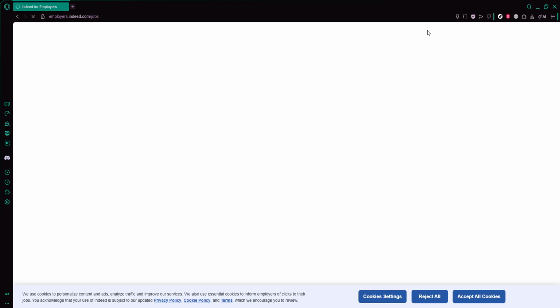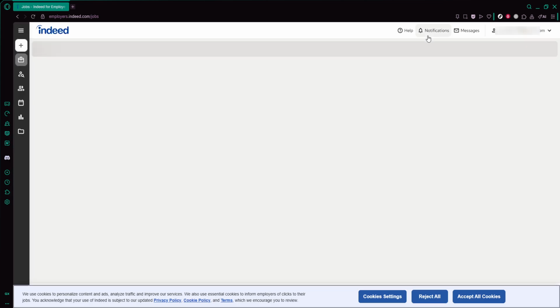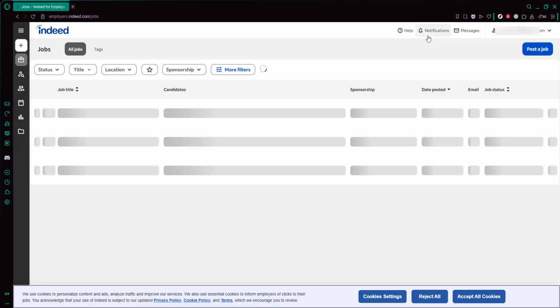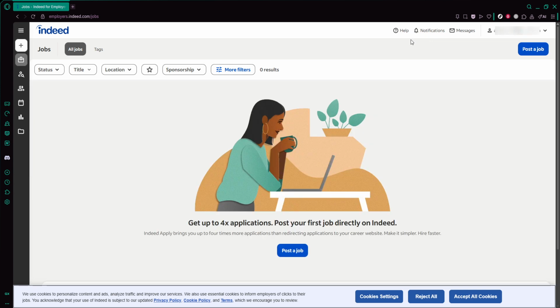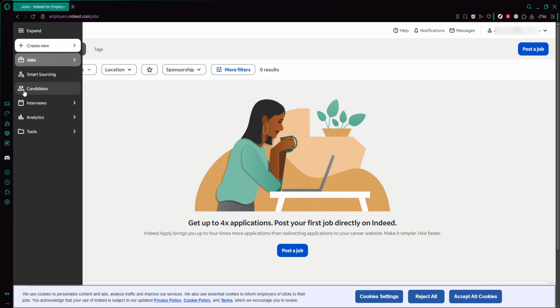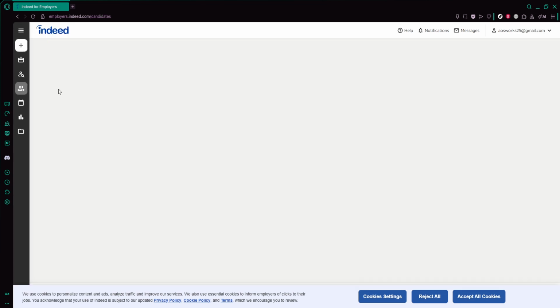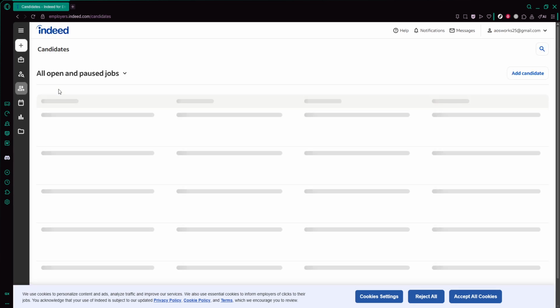Once you're in the employer dashboard, your next stop is the area where you can search for potential hires. Depending on your account and layout, this might be called candidates and talent or resume search. You're looking for a section that lets you browse or search through people, not jobs. Go ahead and open that section. This is where Indeed gathers profiles and resumes from people who have chosen to share their information with employers.